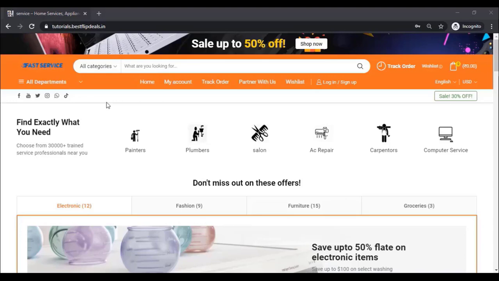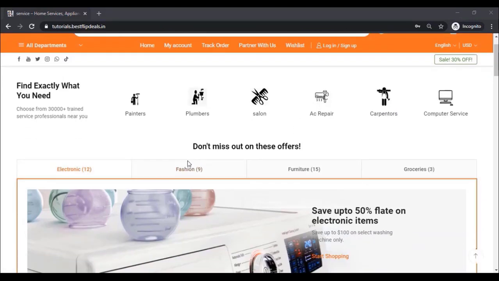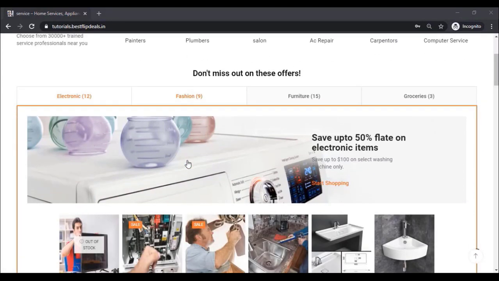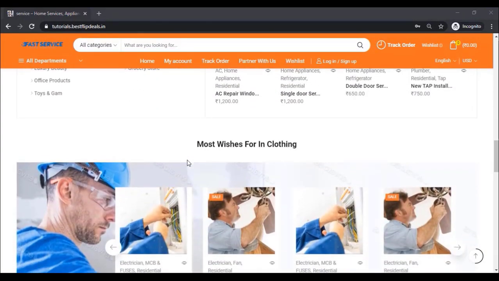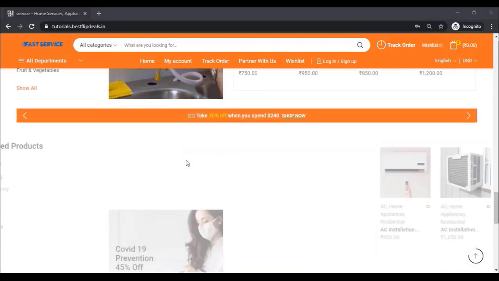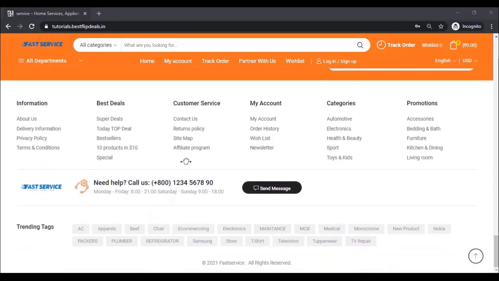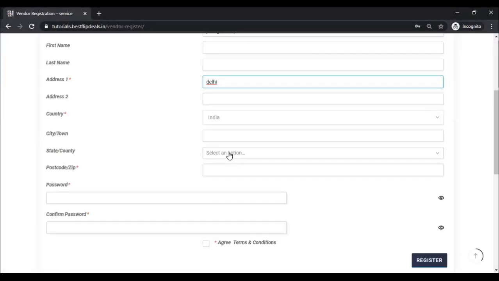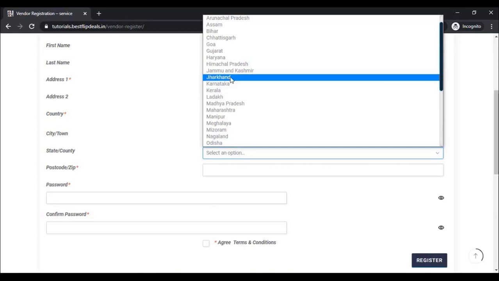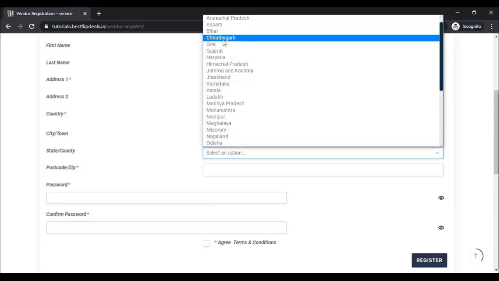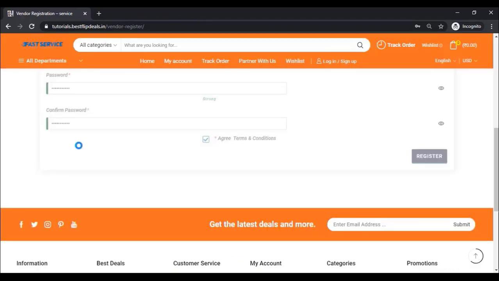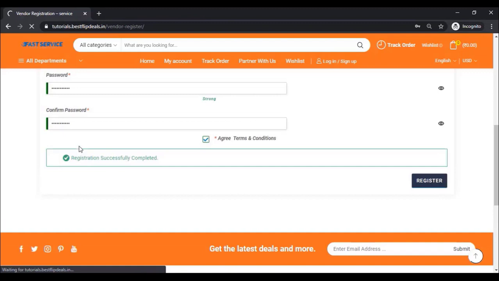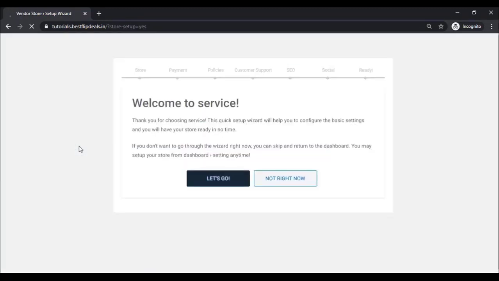Hi friends, today in this video we are going to discuss how to create a multi-vendor service finder website. In this website, a user can easily order a service, and the service providers can easily register on our website and sell their services. And this is a mobile optimized website, and the customers or the vendors can register their details and start selling their services.